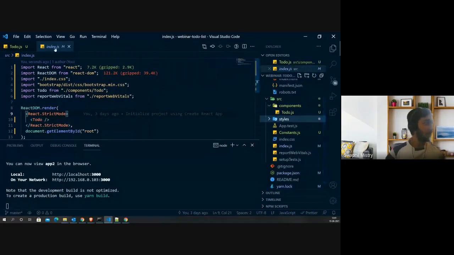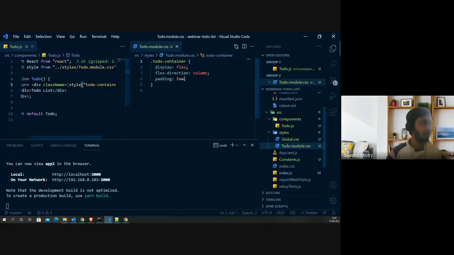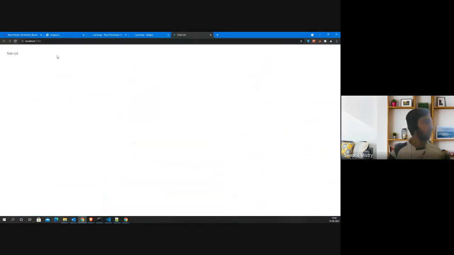So starting with the code, we just have a small todo container, and we just have a small style associated with it. Ew, it's quite a big padding. I will just make it 2. Okay, so 2 seems reasonably good.